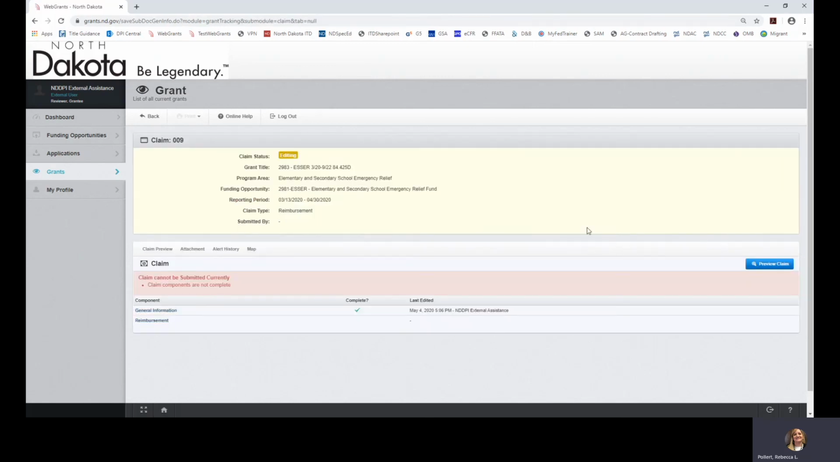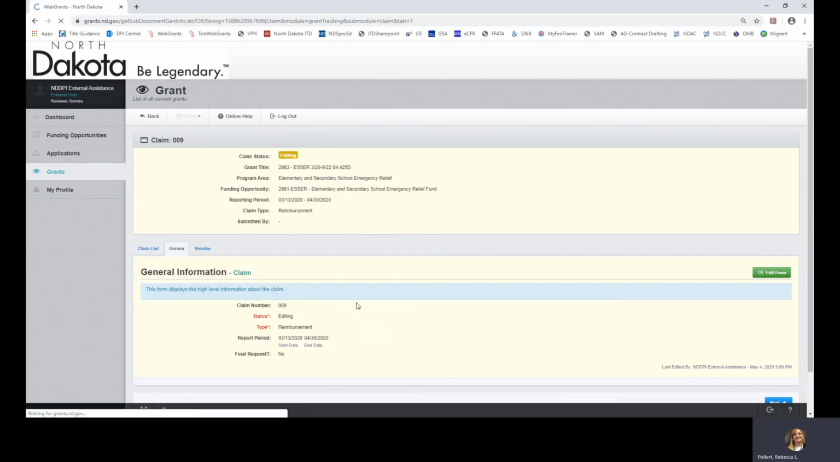We're going to say save, and then again, this looks familiar. It looks just like your grant setup was, with all of the components that have to be done in the claim. So you can see we have a check mark here because that was the general information that we just filled out. If for any reason you come back and you need to change those dates, you can always edit and change it as many times as you like until you submit it.